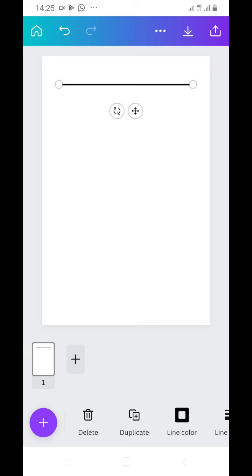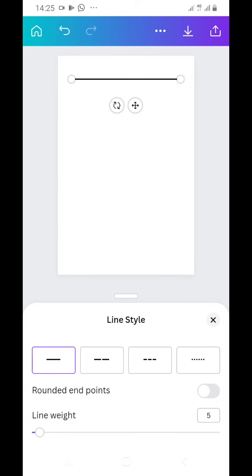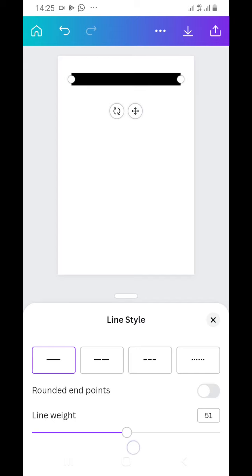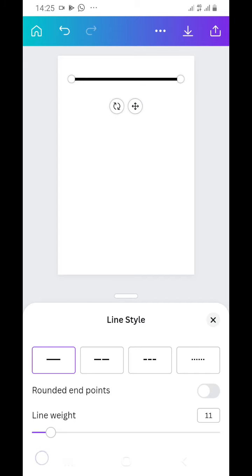Then for me, this line is too big. I'm going to go to line style under here. Click on line style. I'm going to reduce. You can use this shape, you can use this shape, you can also use this shape. Well, I'm going to leave it at this very one, but I'm going to reduce the line. You can increase it if you want. I'm going to reduce it to 2. That is my standard. That's what I usually use when creating my notebook journal.